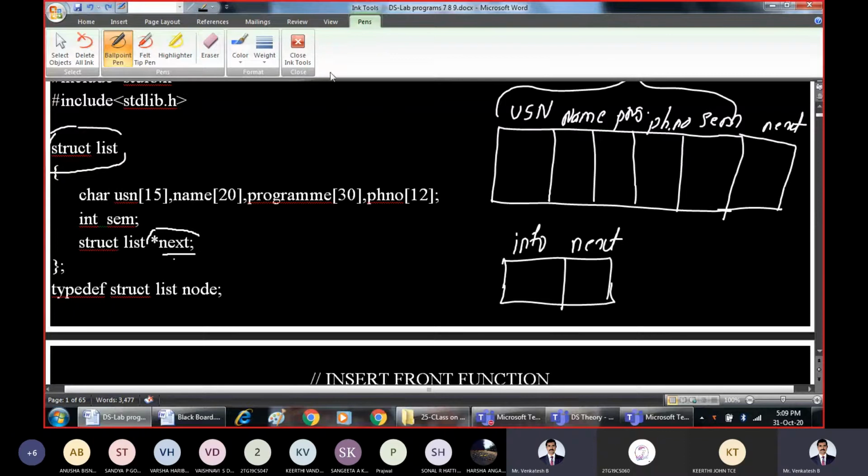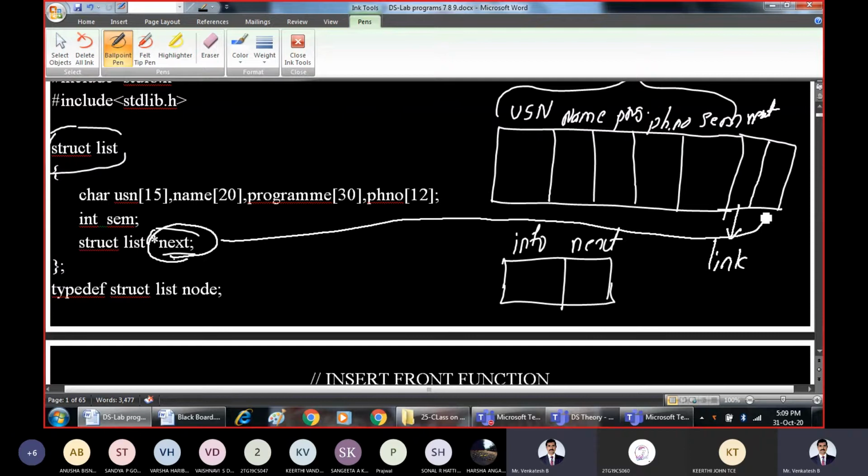One second, I'll just divide this into 2 parts. So this is our usual next pointer or link pointer, which will point to the next node. Whereas this field represents a pointer of type struct list. So it is a pointer, that is star next, and this will point to the next node.